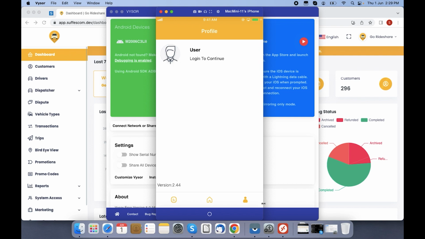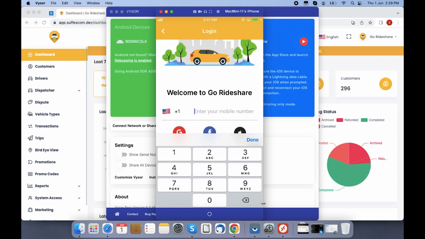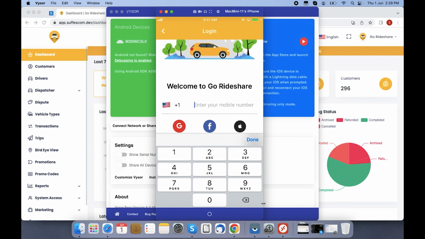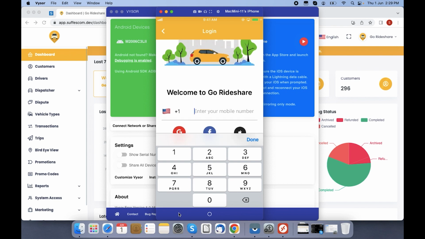I use my existing credentials to log in as the customer. So this is the customer interface. I just enter my existing credentials. Just note down that the customer can also log in or sign up in the platform from the social media accounts as well, from Google, Facebook and Apple.